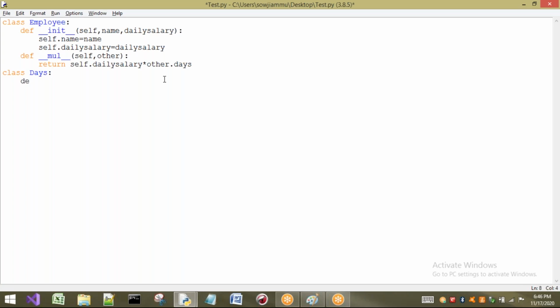For number of days I am going to take one constructor, __init__. Here I am going to take self, and also I want to take name and days. Number of days a particular employee has worked. Self.name equal to name and self.days equal to days. Now here in days, what happens? I have taken days. This is the concept.